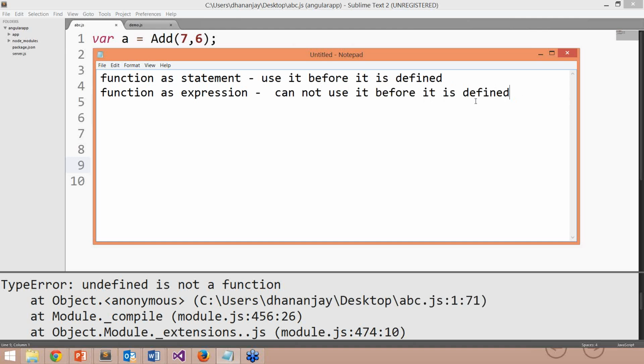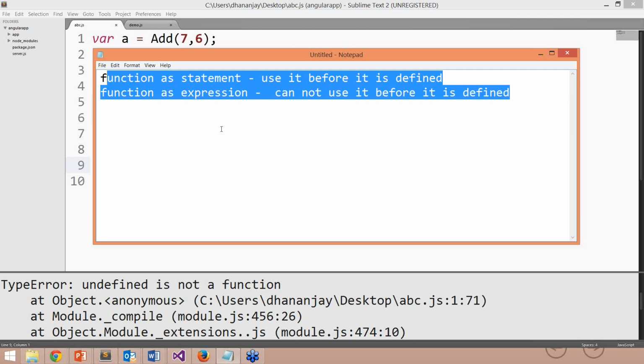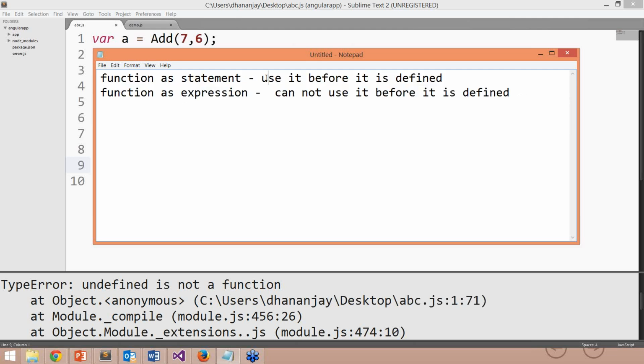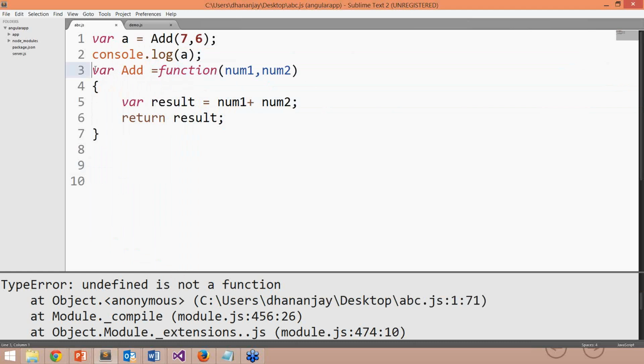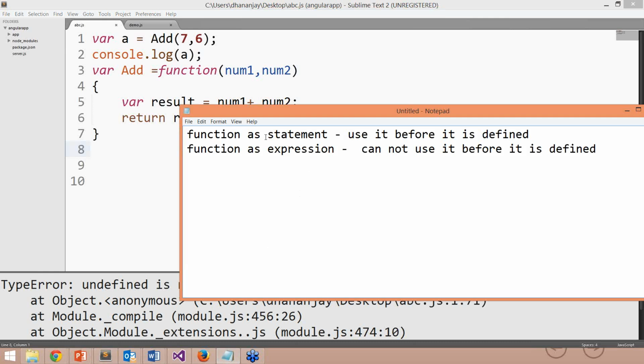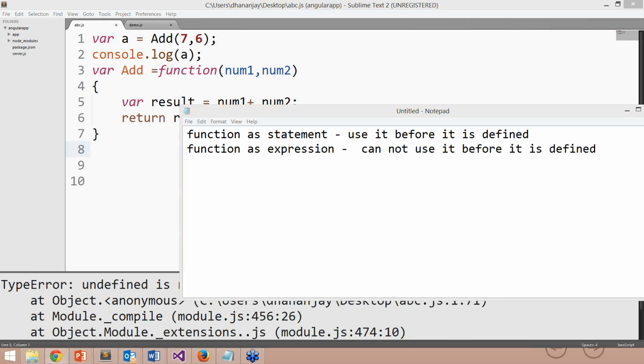Now what's happening here is, this is a statement you need to remember: if you are creating a function as a statement, you can use a function before it is defined. If you're creating a function as an expression, you cannot use it before it is defined. And in the function as an expression, the first keyword is var, but in the function as a statement, the first keyword is function. Great. So here we completed two things about function as a statement and function as an expression.